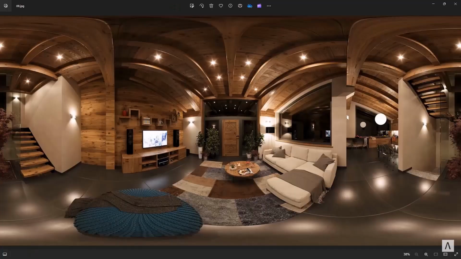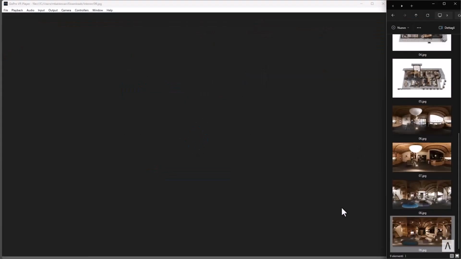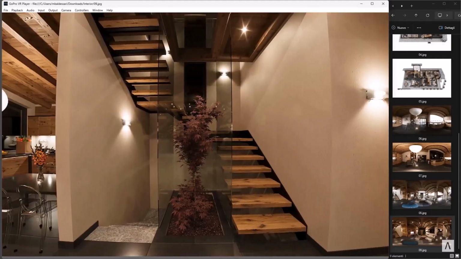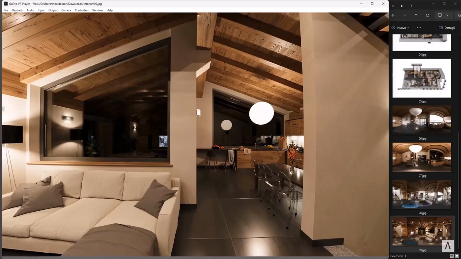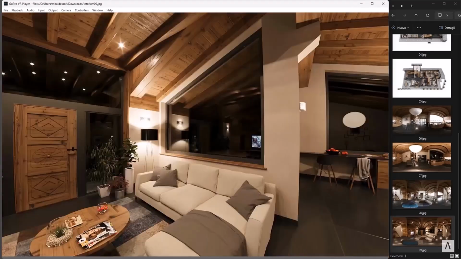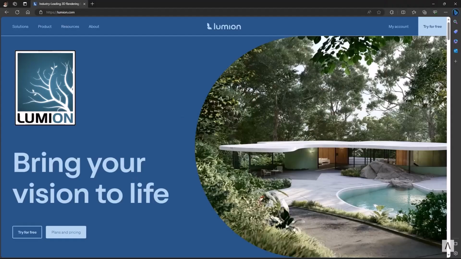Here you can appreciate some examples from Patrick. As you can see, the model is brought to life with unbelievable realism. Impressive. Bravo, Patrick. Welcome to the world of Lumion.